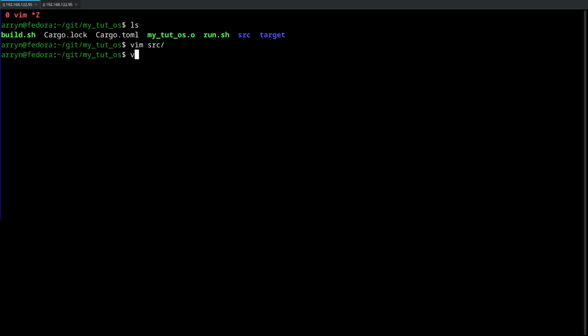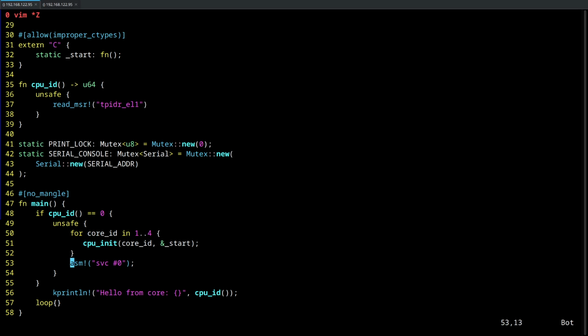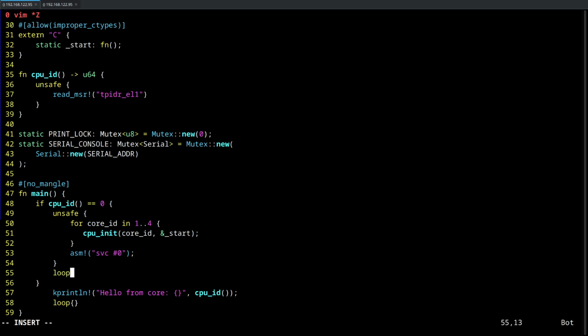Then in main, let's just use the loop for now, and we're only going to do this on 1 core for now. So let's see, we're gonna yank this line. Oops, let's do 2. Oh god, what am I doing? Anyway, if the CPU ID is 0, let's loop.